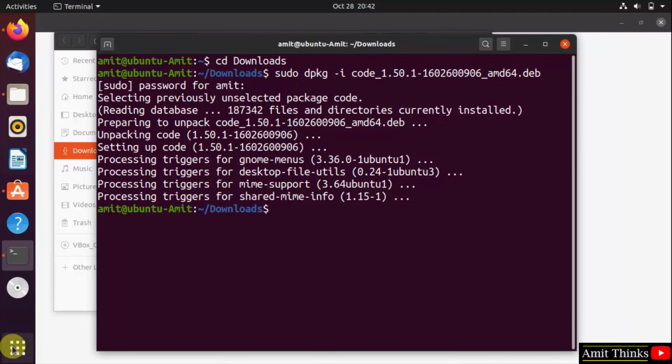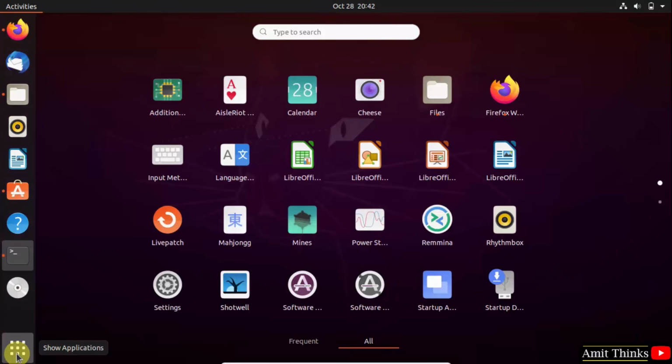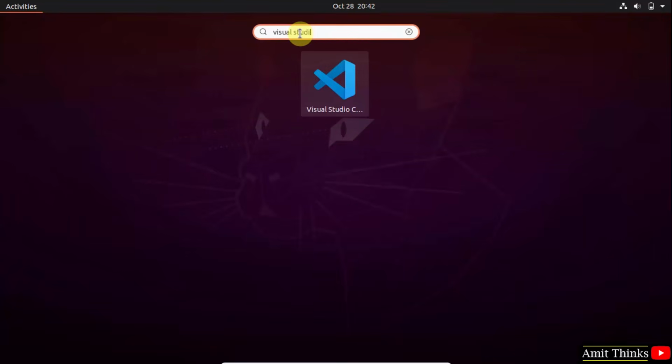Now guys, click here, applications, and now we have installed it. Type Visual Studio Code here. On typing it is visible. That means we have installed it successfully. Click on it to open.